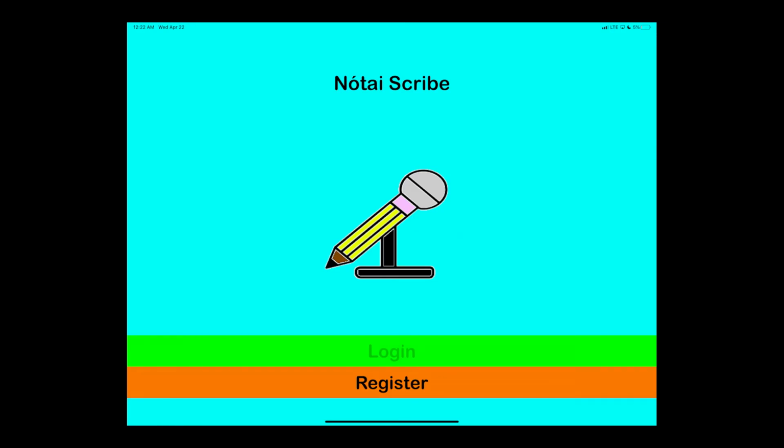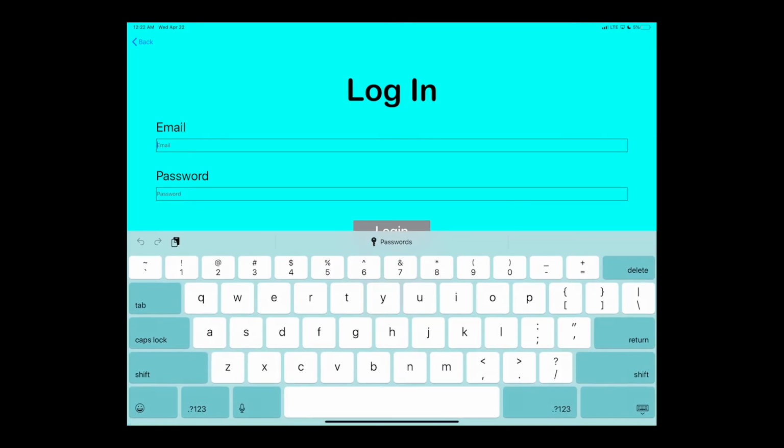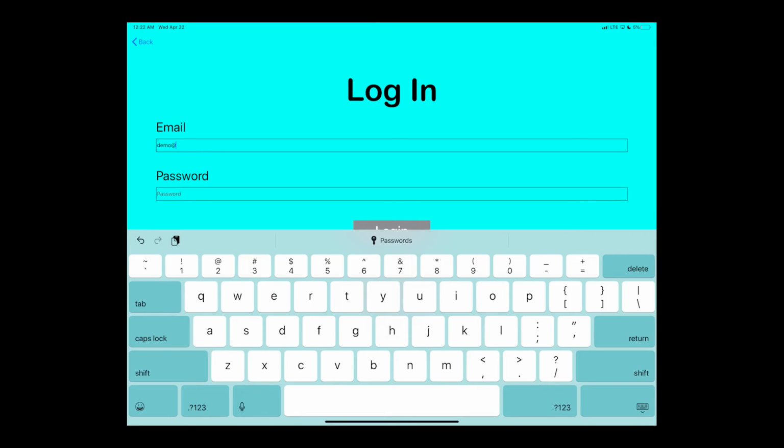So we can go ahead and log in here, and you can log in with a different account, so that if you have another person that needs to use your Notai Scribe app to pull up some files, they can go ahead and log in. So let's log into this other account here.